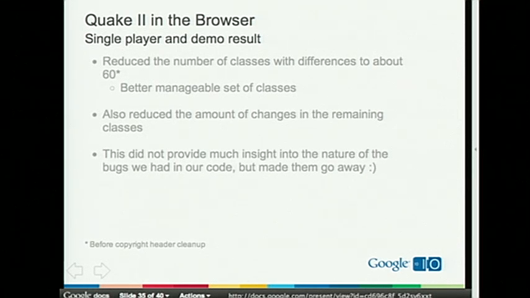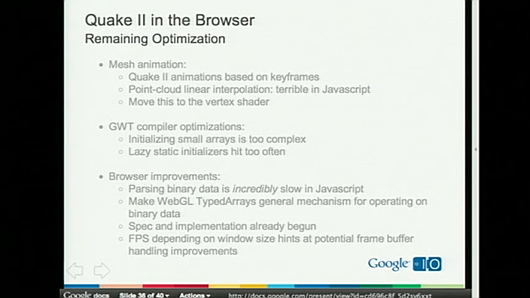With those changes, we got the files with differences down to about 60 from 200. And we also were able to reduce the amount of changes in the remaining classes. This didn't really provide much insight into the nature of the bugs we had in our code before, but it made them go away. And that's where I would like to hand back to Joel.